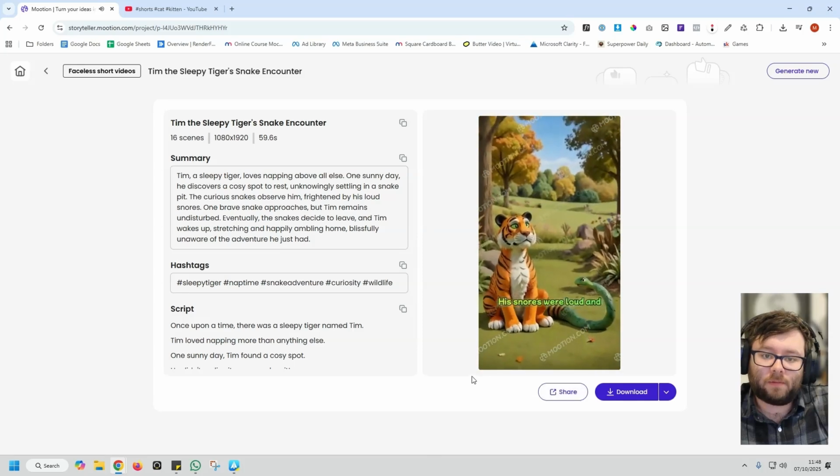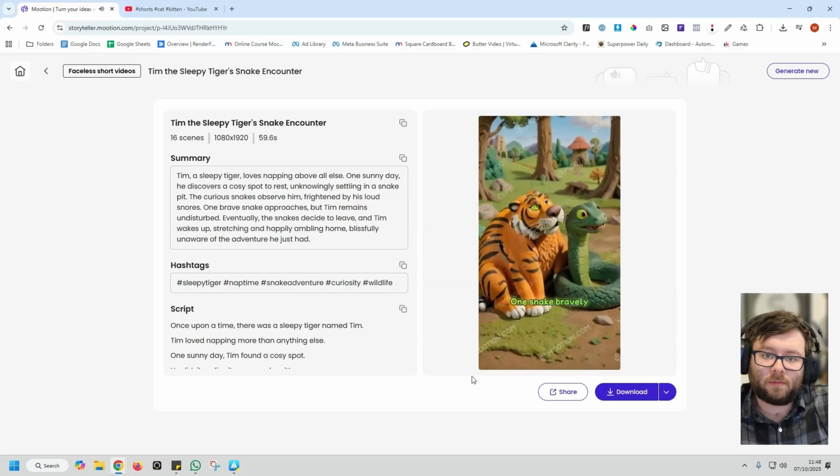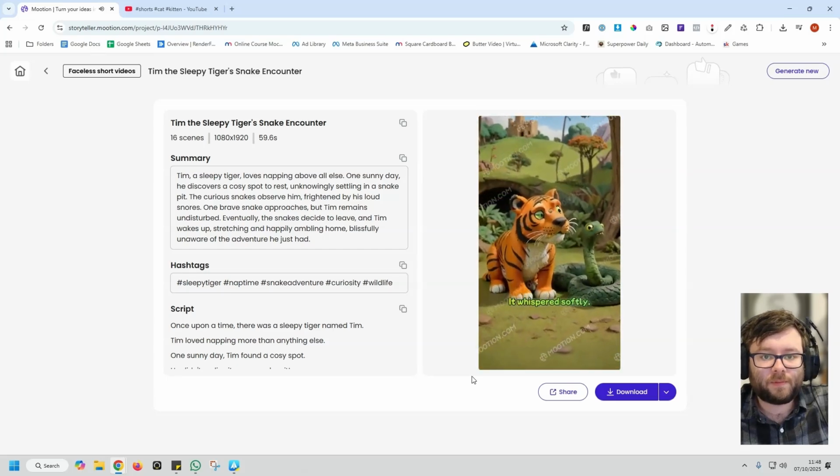His snores were loud and scary to the snakes. One snake bravely slithered close to Tim. It whispered softly, hoping not to wake.